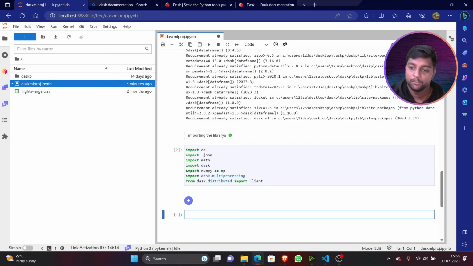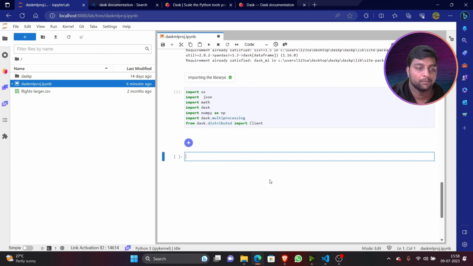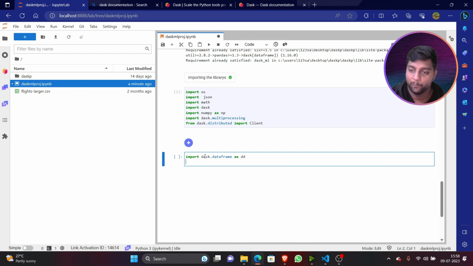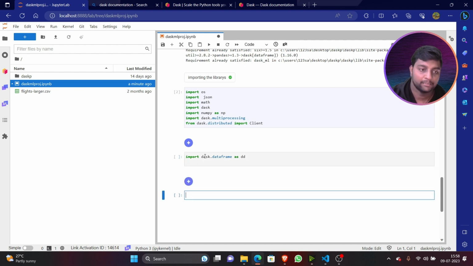So yeah, importing is done. So now let's start with, okay, we forgot to import the Dask data frame as dd. This Dask data frame is helpful for us to load the data. You can think of it like pandas: we use pd to load the data, and here we'll be using the Dask data frame to load the data. So we will be importing this also. And let's run this first.